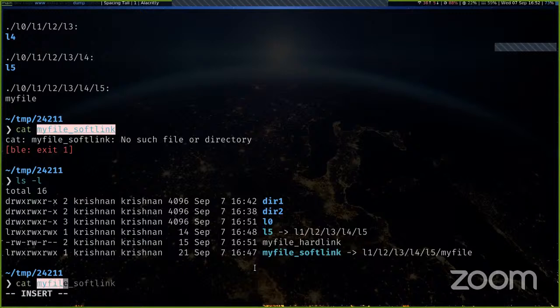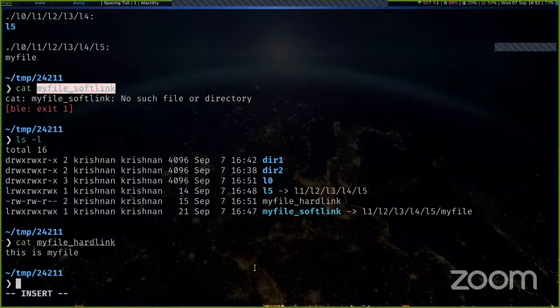If I use the same with a hard link, it works, because the file is already present on the disk and the hard link refers to the inode. It is opened by inode, that's why it is showing the file content. But a soft link works by reference, by file structure, so whenever we move things up, it will not work. A hard link is by inode.